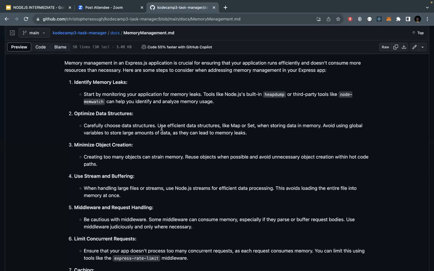And then optimize data structures. Before using any data structure, you carefully choose data structures. Use efficient data structures like Map or Set. When storing data in memory, avoid using global variables to store large amounts of data, as it can lead to memory leaks. I earlier said something about using global variables in your application, and they've stated here, so I've also stated here for you. When storing data in memory, you avoid using global variables to store large amounts of data, as it can lead to memory leaks. And that's true due to the loose nature of JavaScript.